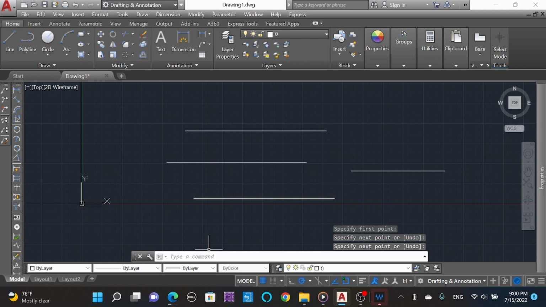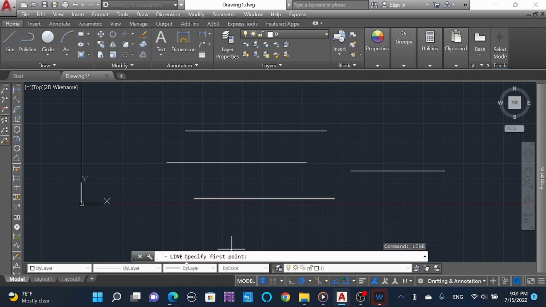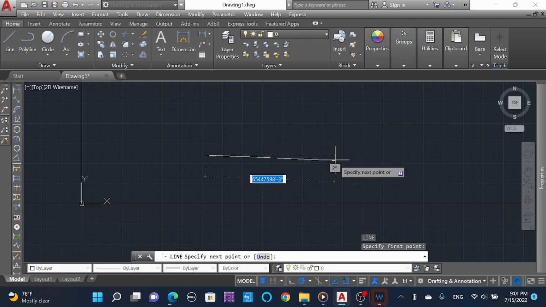So the main thing is, when you type a command, it is necessary to see the command line. Hope now you can make lines in AutoCAD faster, within a second.